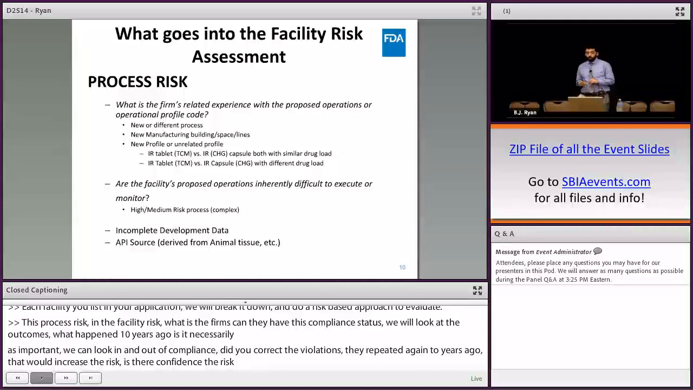Process risk. So what's the firm's related experience with the proposed operation? So is it a new or different process that we've never covered before at the facility? Is it a new manufacturing line, new building, new space? Obviously, we want to come take a look at that.